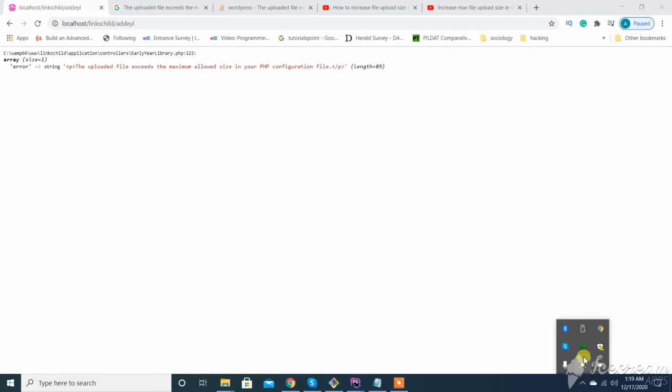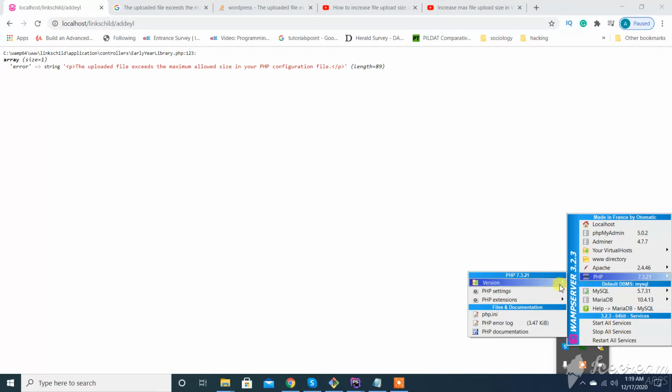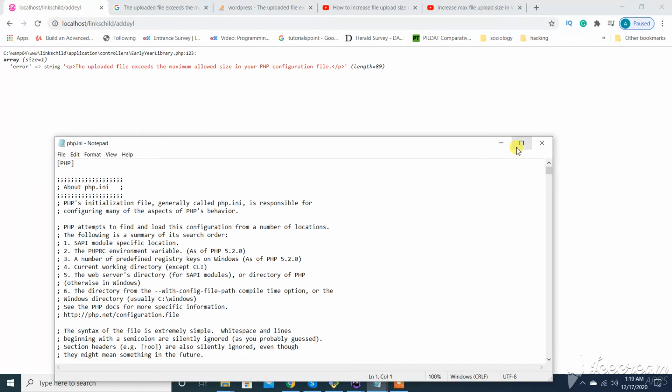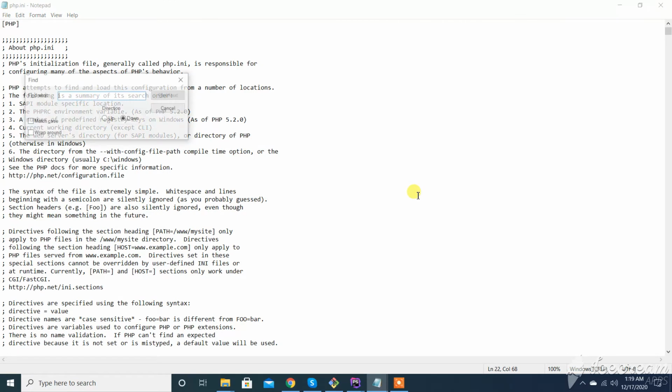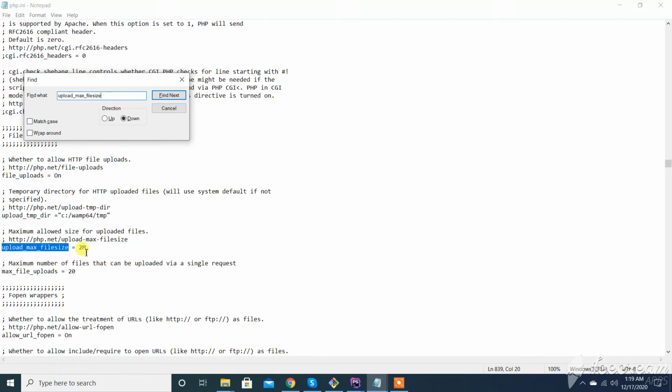From here, you need to click on WAMP server icon, right click here. From here you need to go on PHP and then PHP ini here. So click on it. Now from here you need to find file upload max file size. Okay, so you can see here for me it's 2 MB.